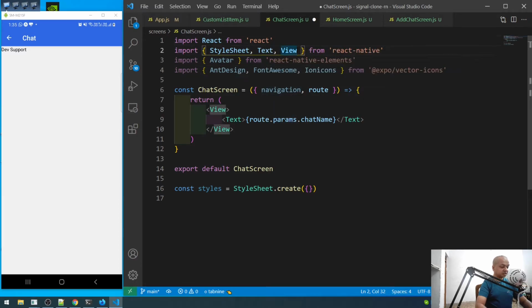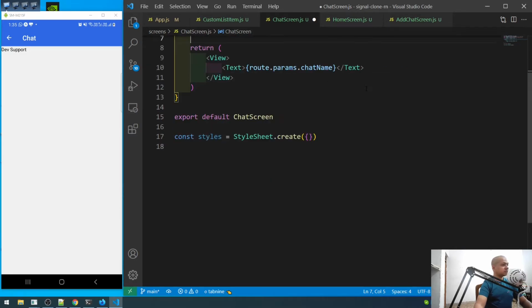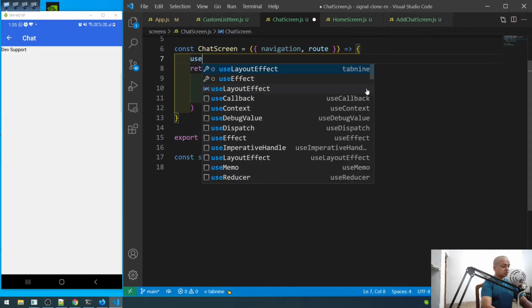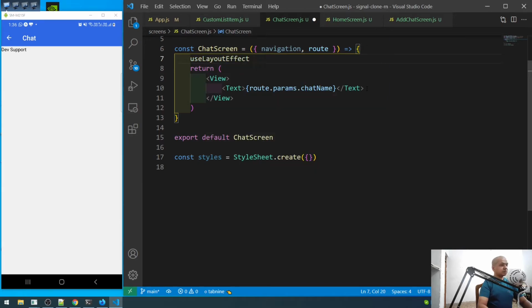Let us import everything ahead this time. Touchable opacity is there, comma. Use layout effect is there. Okay, so these are all the things which you require. So next, let's go there, then use layout effect. I want this, not this.